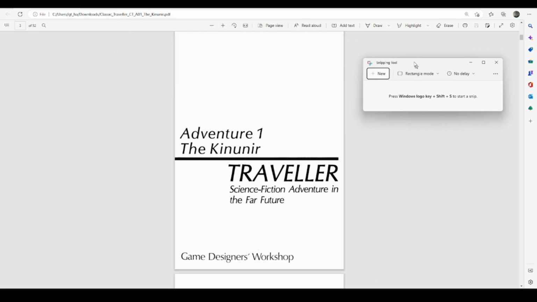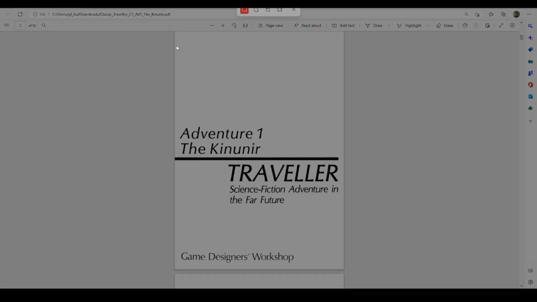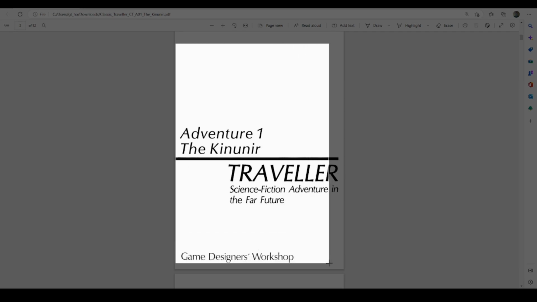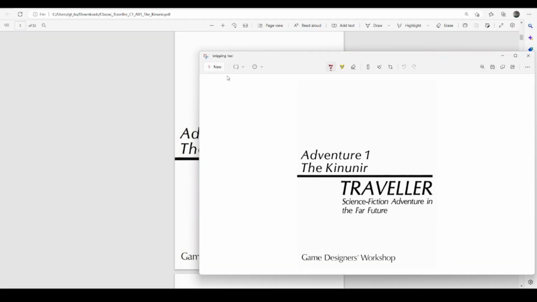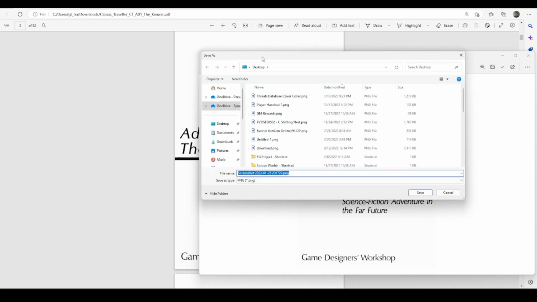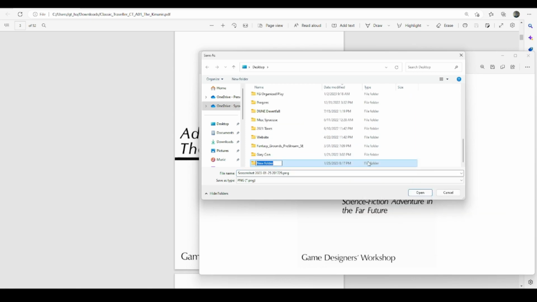I like to use my snipping tool on Windows. And I'll grab this. And do a file save as. And instead of on my desktop, I will do a new folder. And I'll call it A1 conversion.